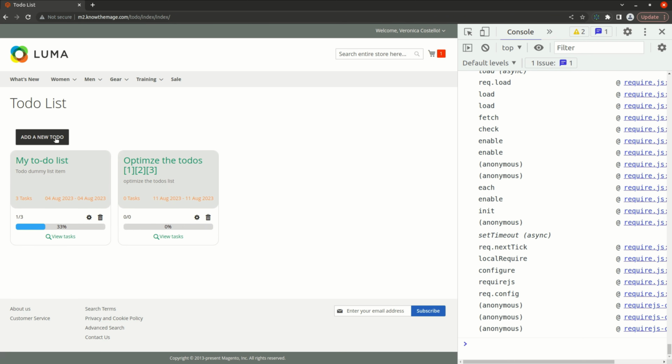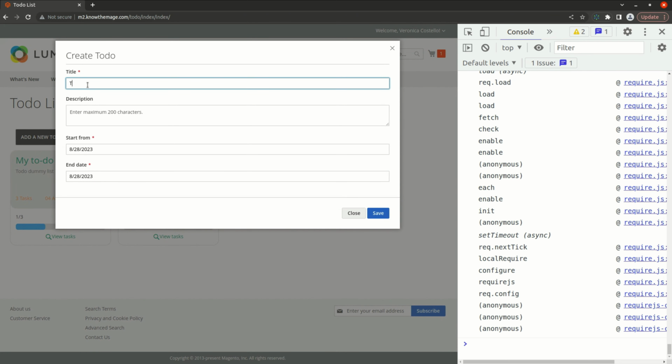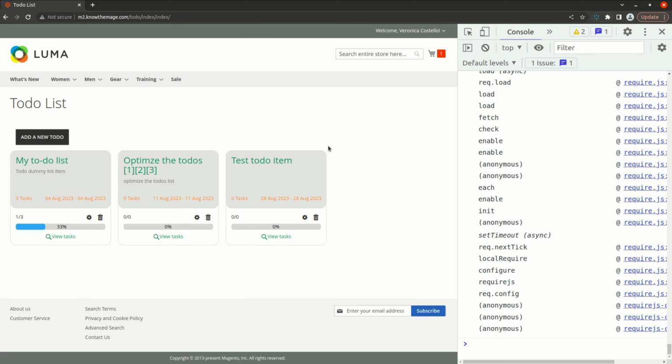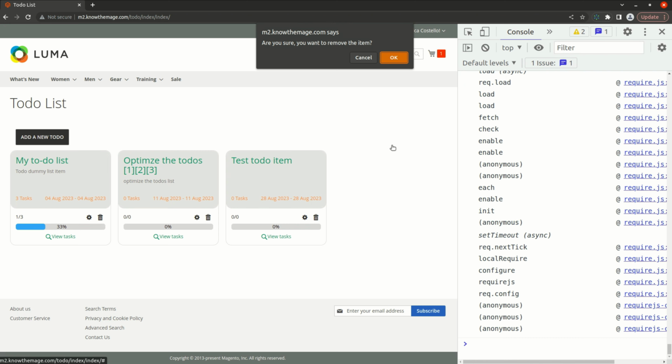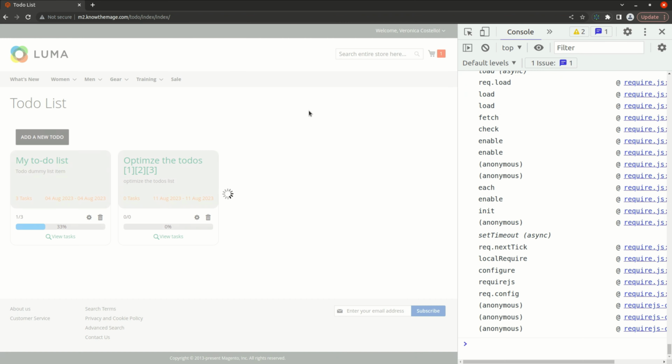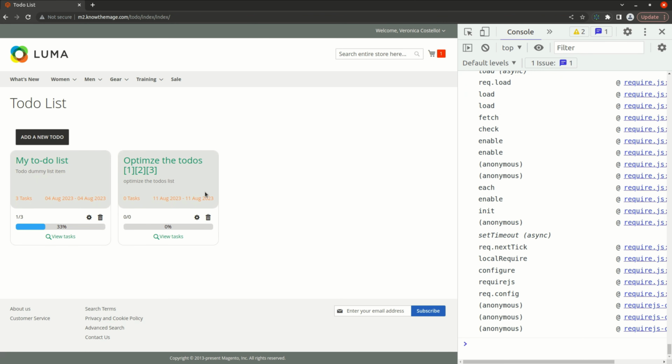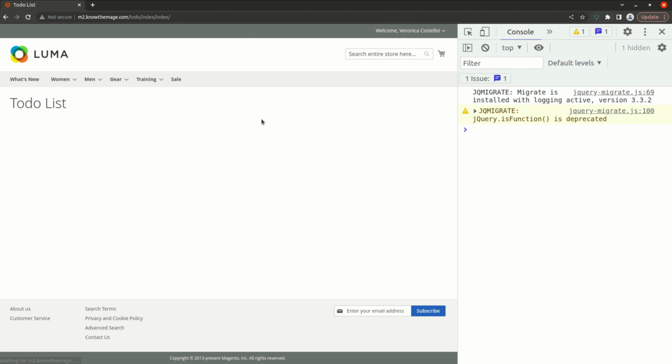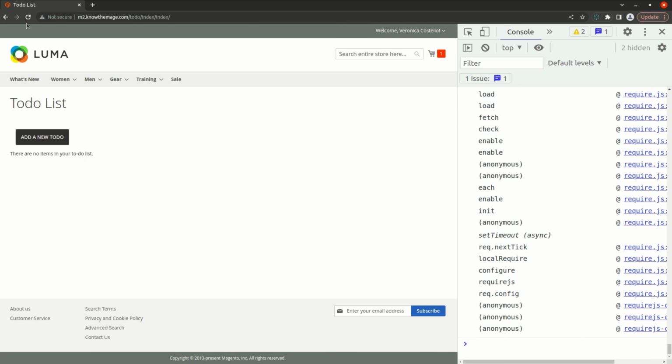Let's create a new item. Then delete the newly created item. Item has been removed successfully. Now let's verify by reloading the page. So the item was removed successfully. Now let's remove all items. Everything seems good.